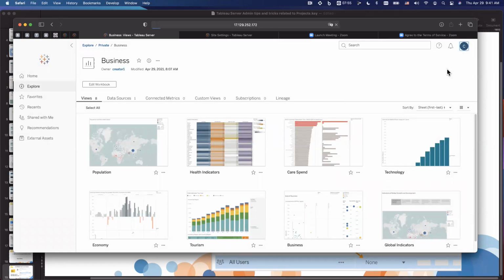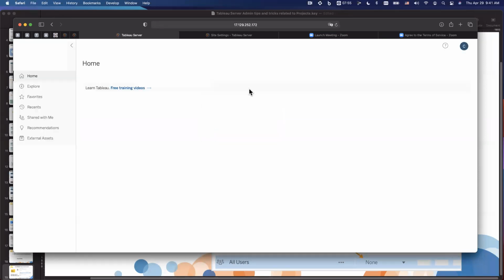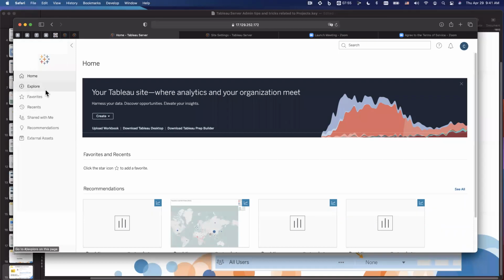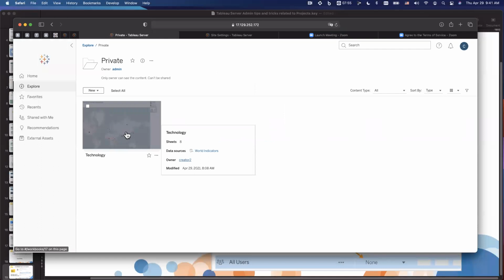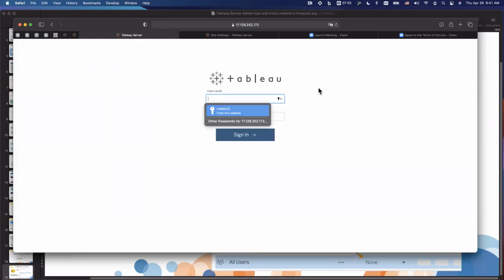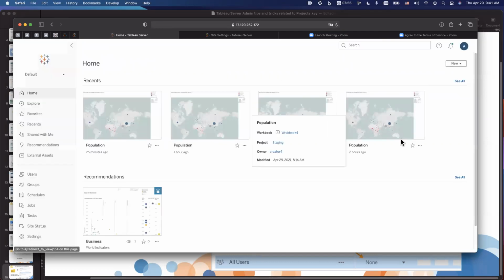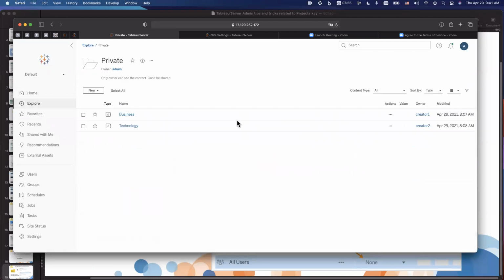Same thing if I sign out and log in as Creator 2, just to show you Creator number 2. Go to the private project. Guess what? I see a technology workbook. Hopefully this makes sense to you. Okay, I'm going to log off and sign in as admin again. Back to admin. Go back to my private project. Actually, both. There are two. There actually can be a lot, but each owner can only see their own content.